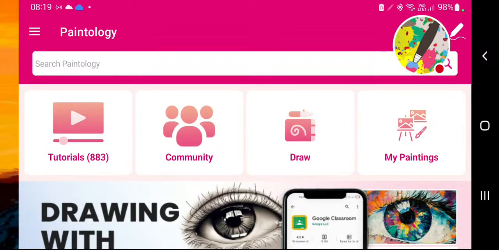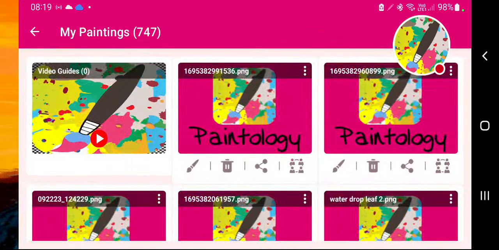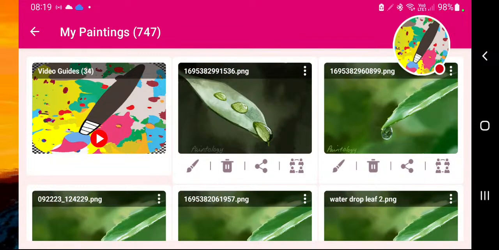Some of the paintings I've been doing are stored, obviously, when you save it, it's in My Paintings. And you'll be able to store, look, 700. I need to clean this out, offload some of that.